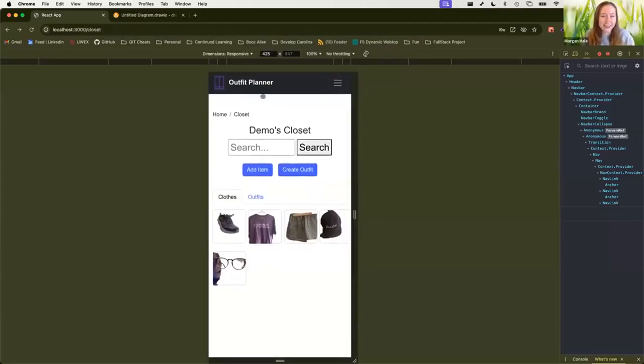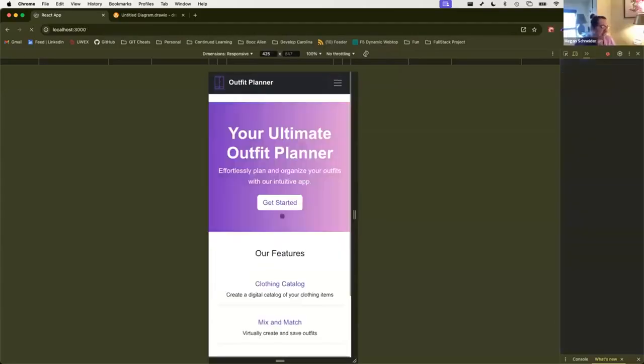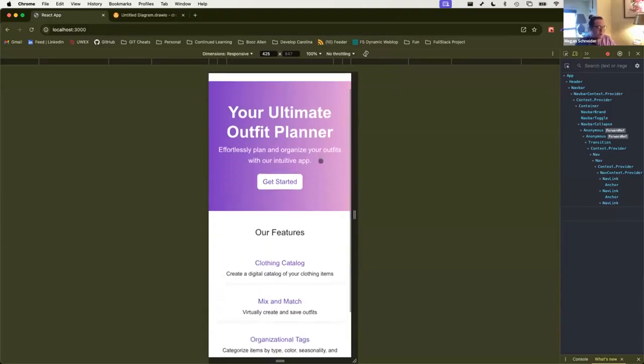Why would you want to delete that outfit though? I don't know. I can always add it back in. So that is the basic MVP function for our outfit planner.